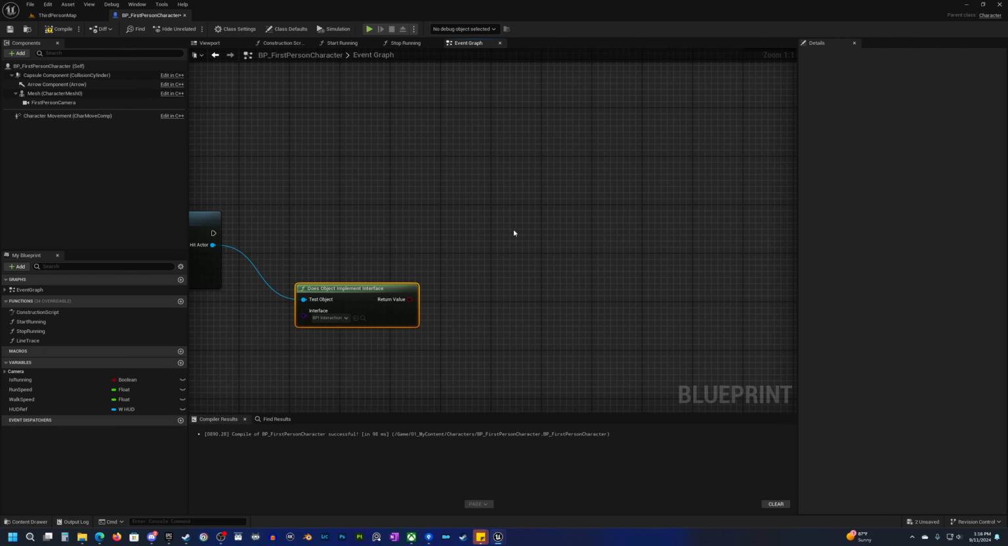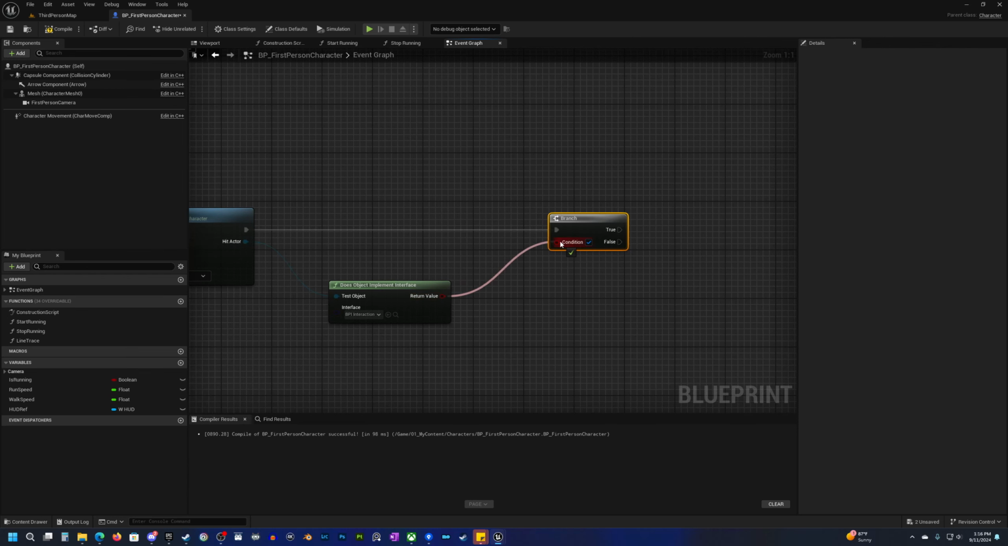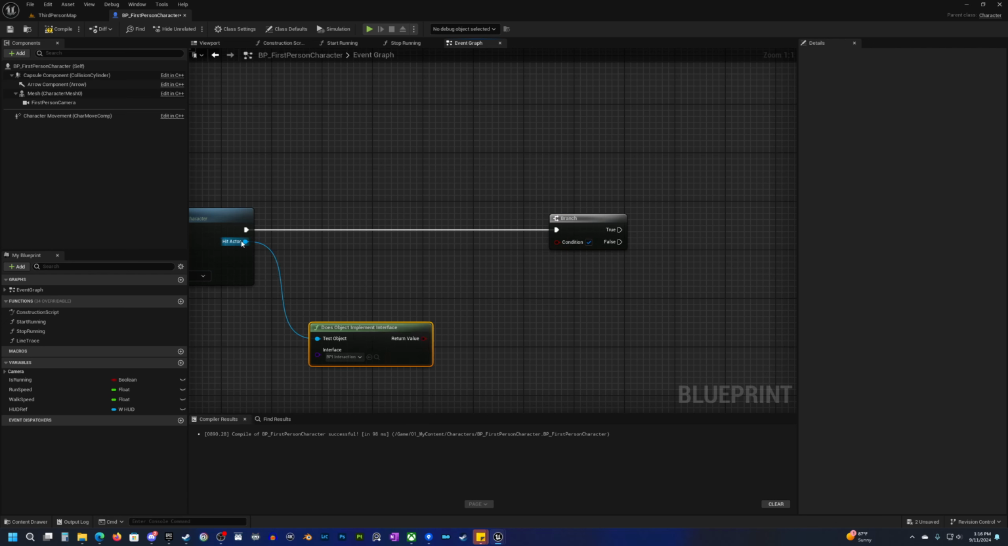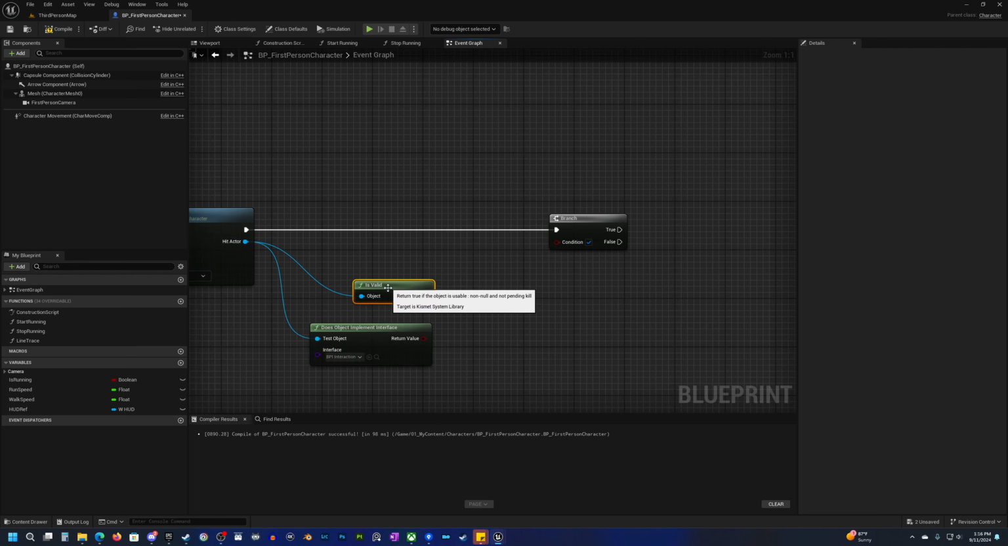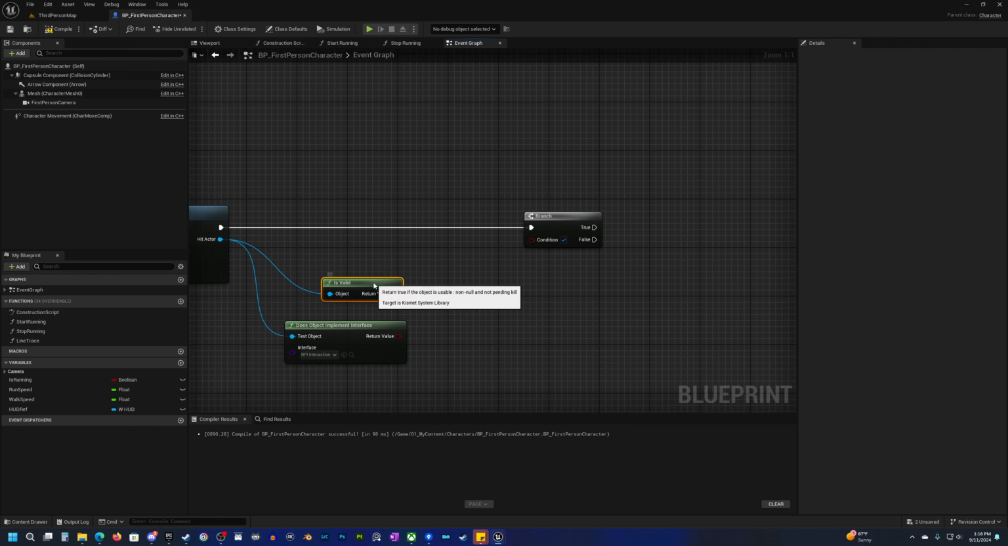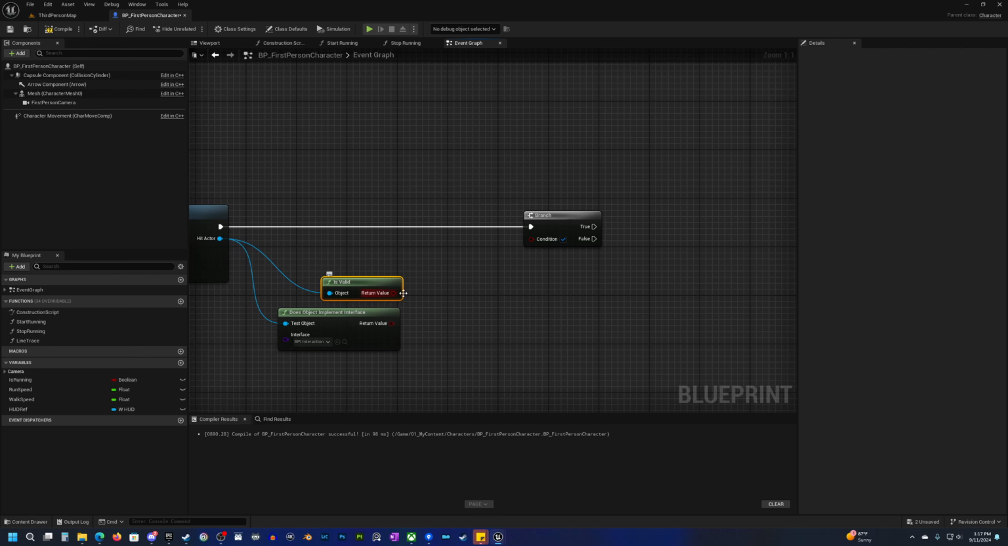And let's get a branch just by holding B and clicking. Go ahead and hook this up. And we could just plug this directly into here, but just for safety's sake, let's do one other thing. Let's type is valid, and let's click on this one, the one with the function there, and let's check to make sure that the object is valid as well. This is just a little safety, just to make sure that it is valid.